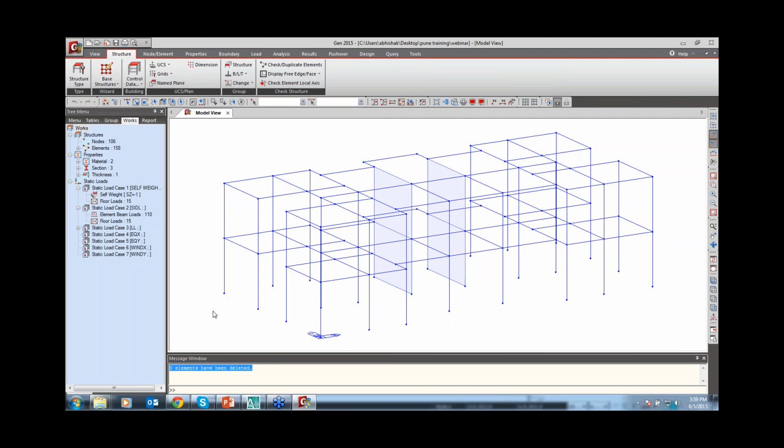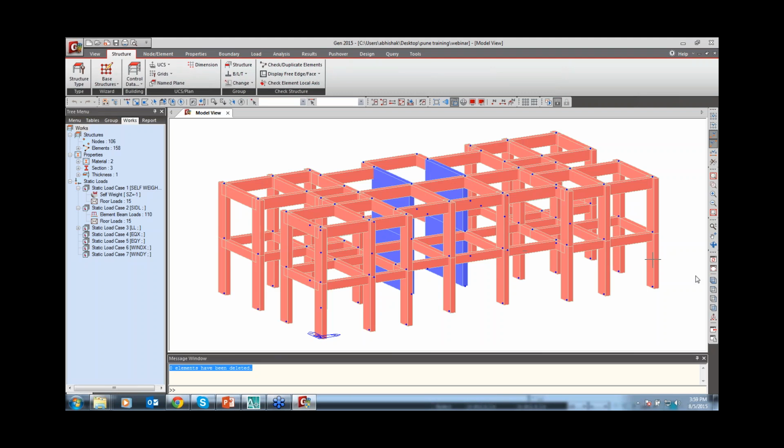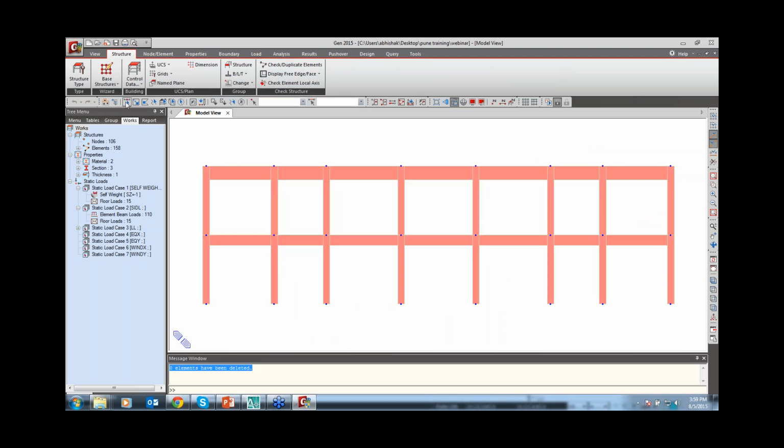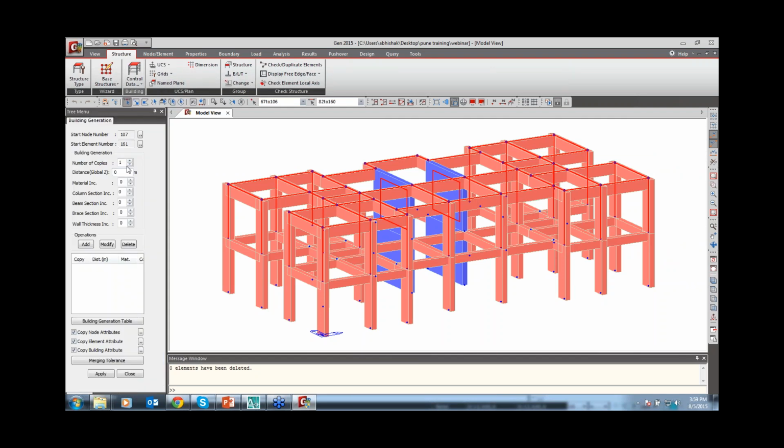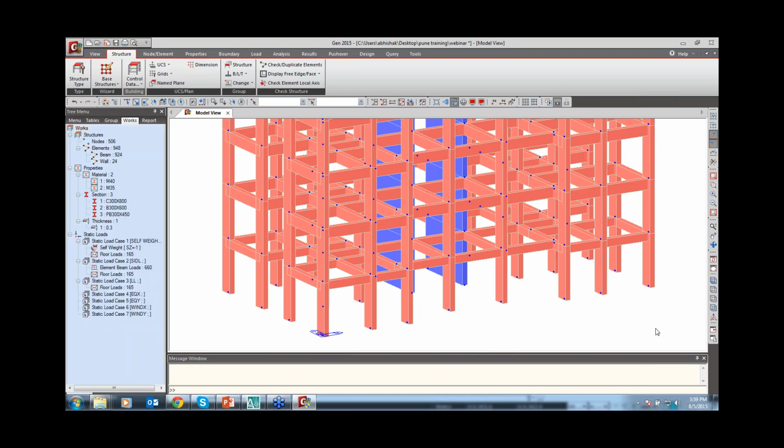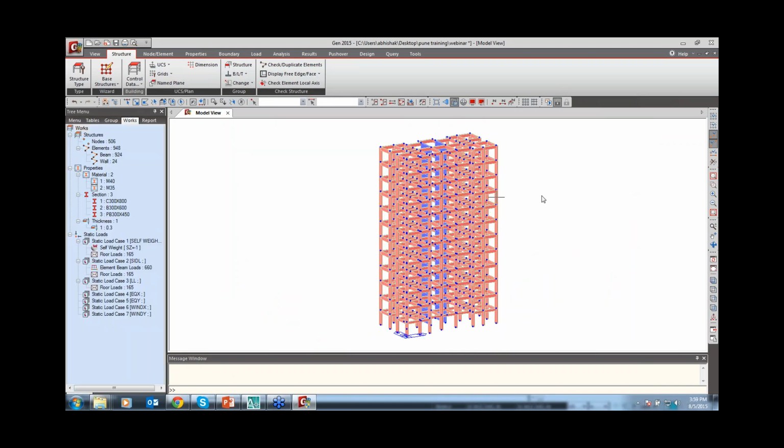Now my entire geometry is generated. Now I just copy this to the particular floors. So I select this particular floor, and for this I go to the control data and say building generation, and I generate some 10 floors with a height of 3 meters, and the rest of the properties I consider the same. Now here you can see this type of property. So this is my building.